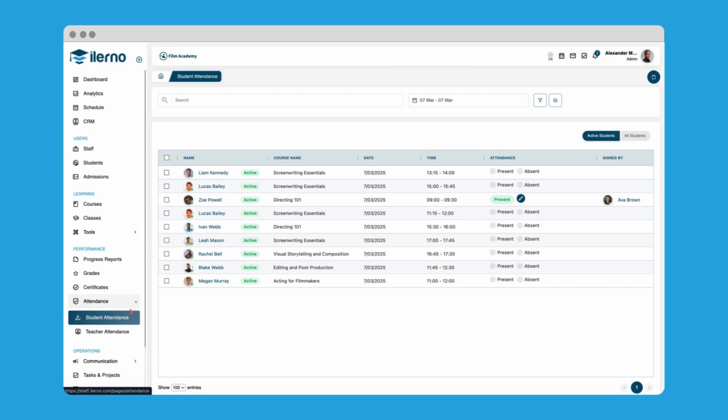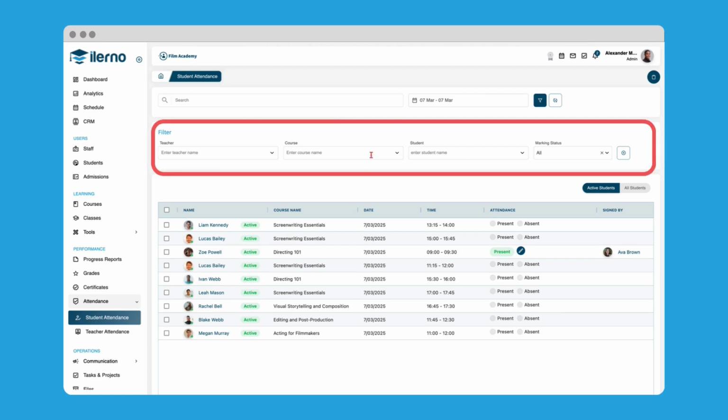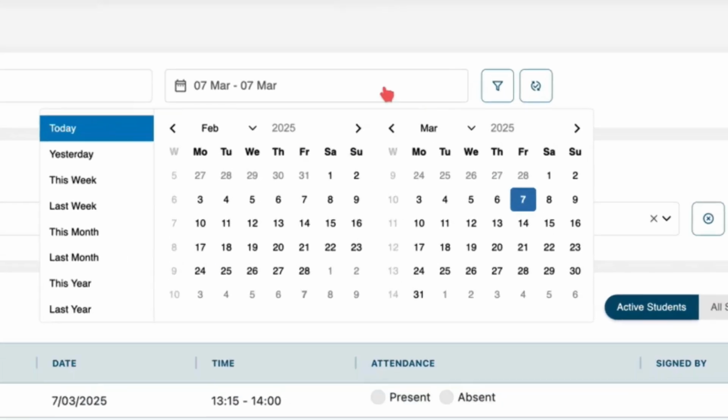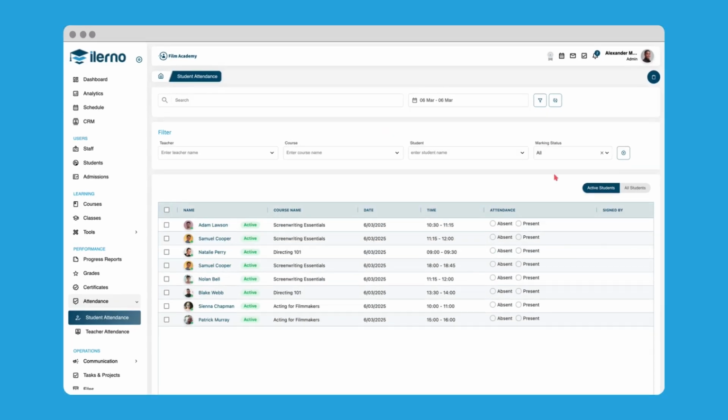If you need help finding a specific student, click the search bar and type in any keyword. Alternatively, you can use the filter option to sort by name, course, or marking status. The date range selector allows you to filter attendance records for a specific period. You can also switch between active student and all student to adjust the list based on their status.